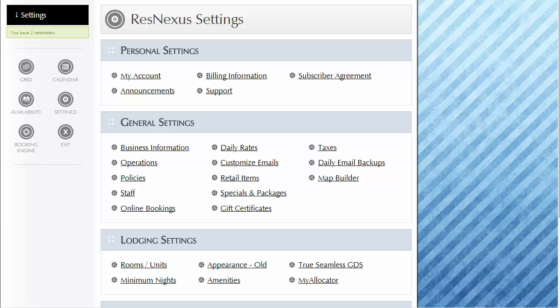We're excited to show you the new Advanced Daily Rates section within the ResNexus platform. You'll now be able to view, access, and update all of your rates all in one place. To access the Rates section from the Settings menu, you'll click on Daily Rates.